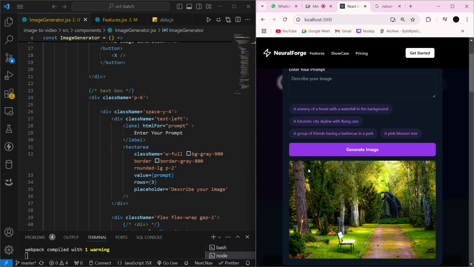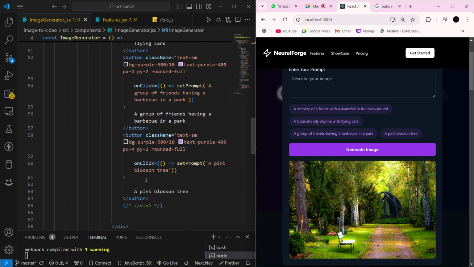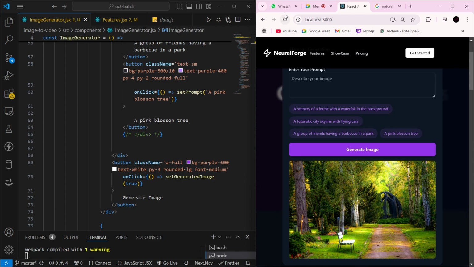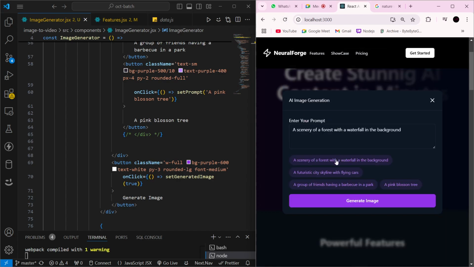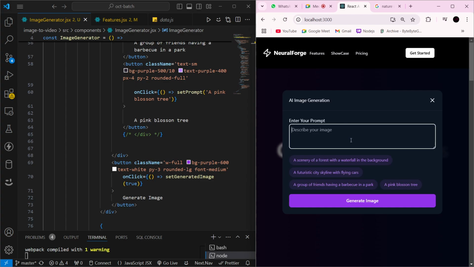I hope everyone got what we are trying to do. Click on this image, we are going to click generate. We can also add one feature. You can add a feature so that if the prompt text box is empty, the generate image button is disabled. If there is something in there, only then should the generate image function be enabled. Till then, it should not be available.